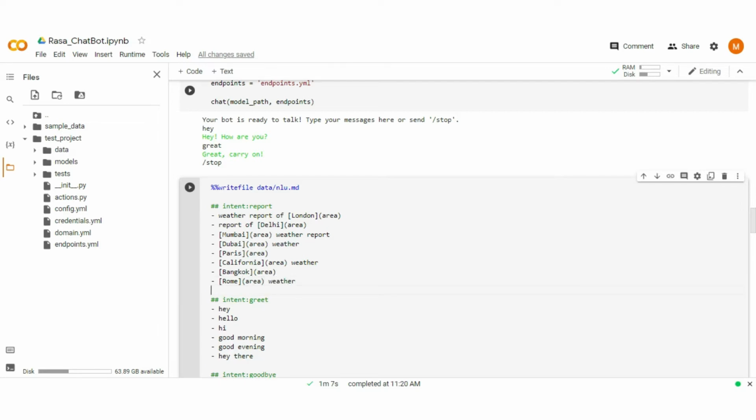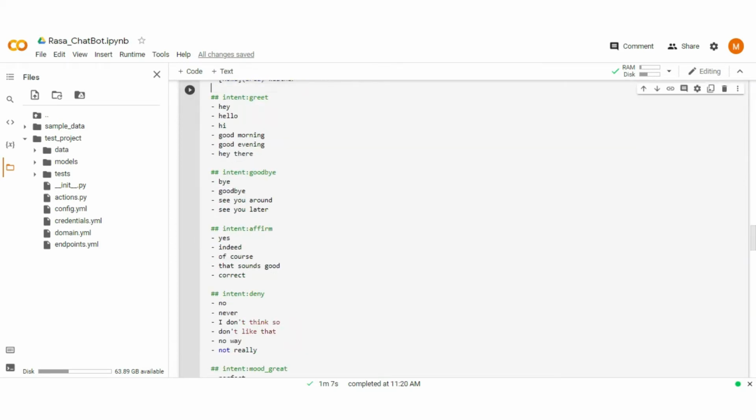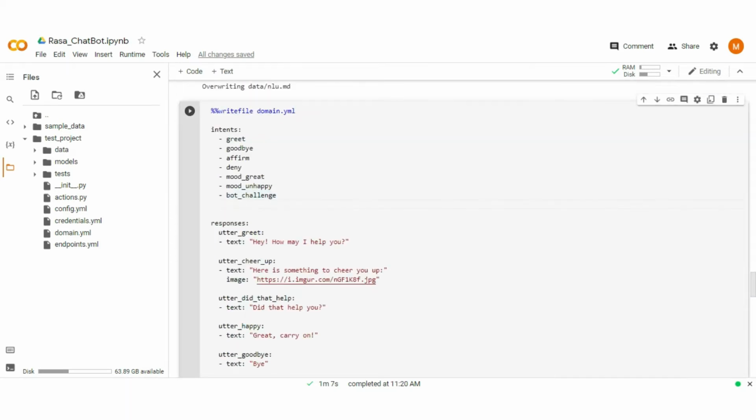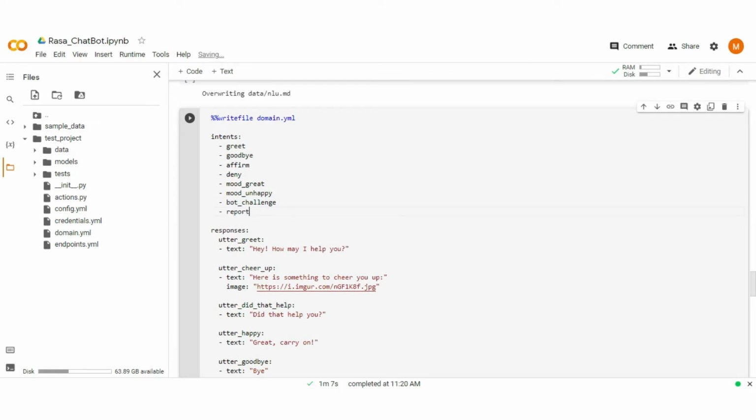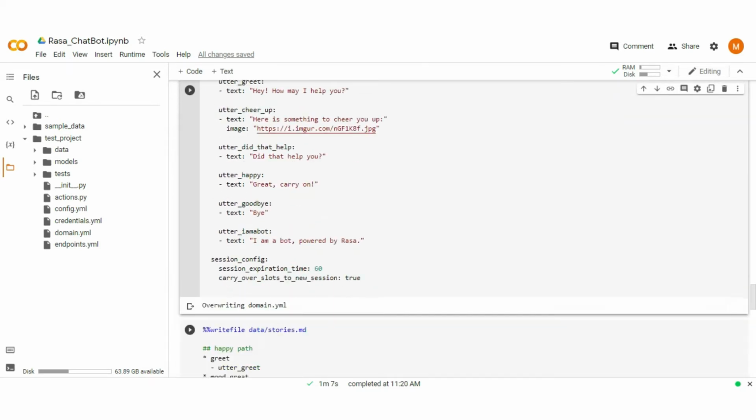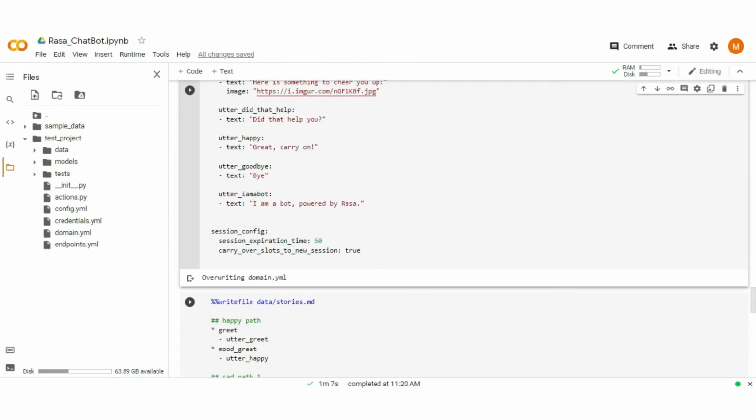Now add this intent to the intent section of the domain file. We also have to add the entities that we created in the previous intent, in a separate section. Create another section, entities. Add the entity name there.